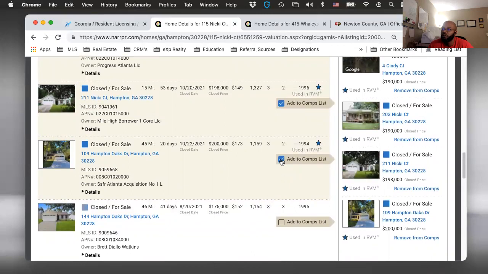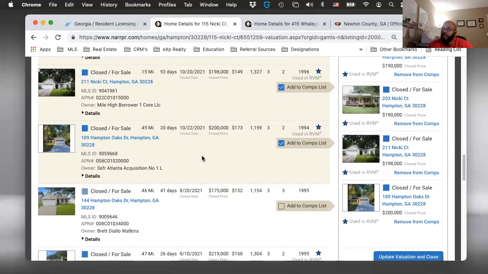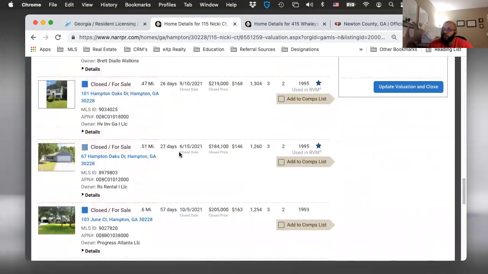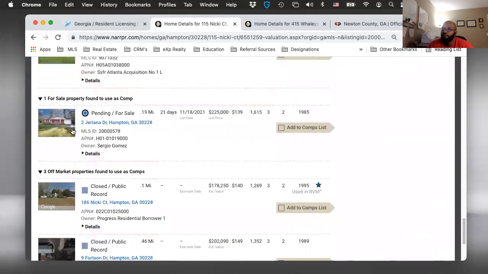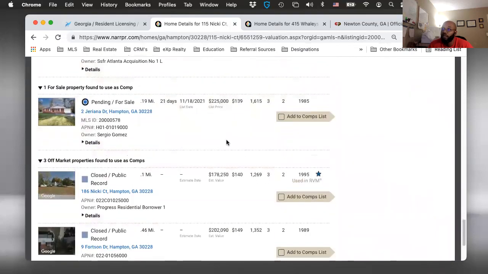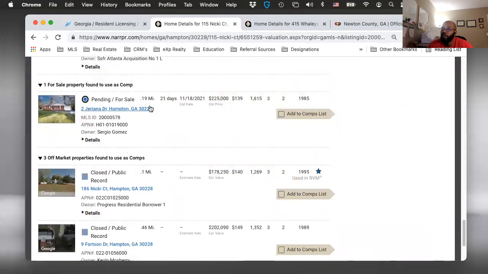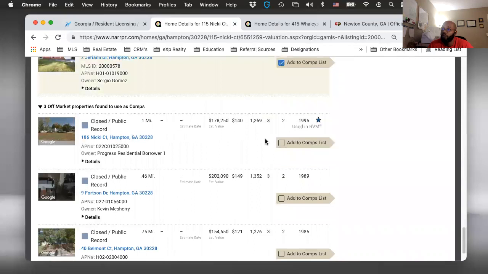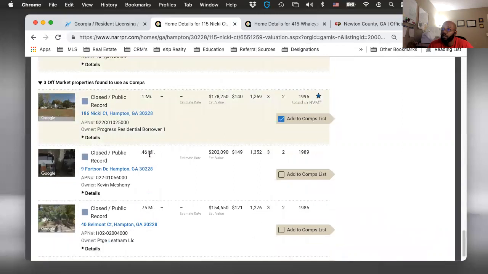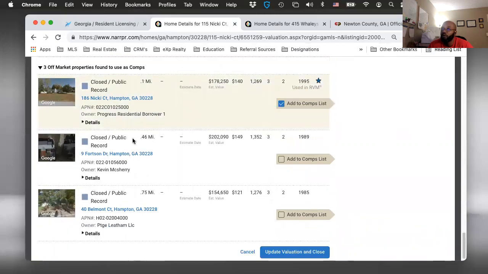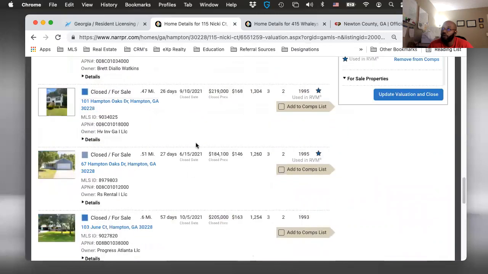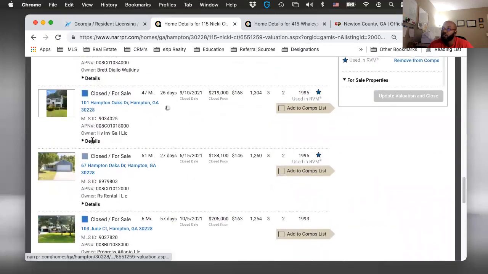In fact, that's still less than a half a mile, so we'll use it. Now we can go down. We got for sale, pending again. We got this one pending, 0.19 away. This one 0.1 away, pending. And then another one that's almost a half a mile away. I'm not going to use that one, it's a little bit further. So let's update it and see what these numbers give us.